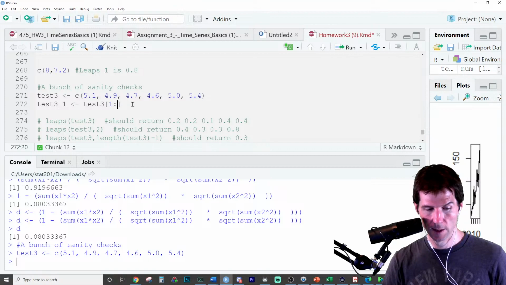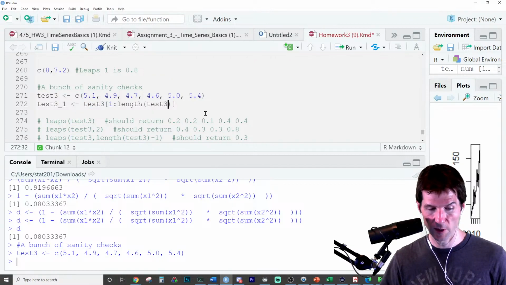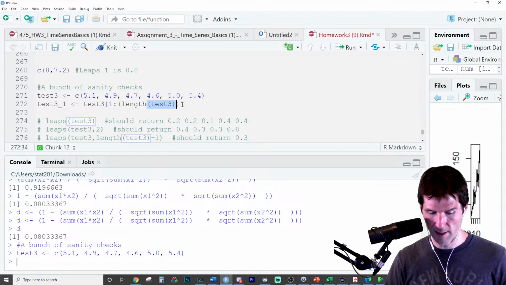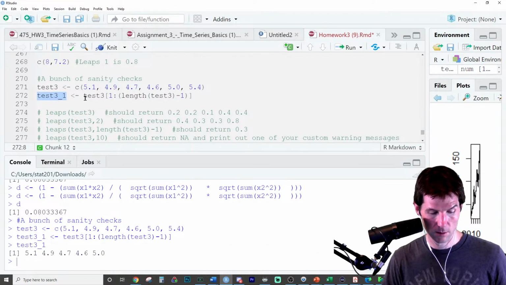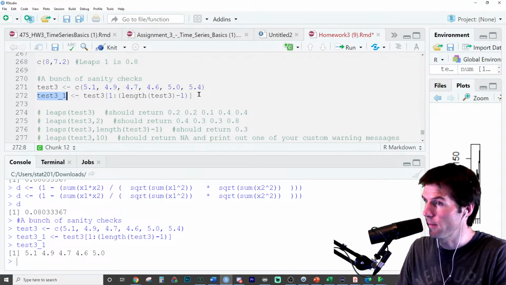1 through the length of test 3 minus 1. Okay, see if that worked. Okay. All I did was take off the last element.